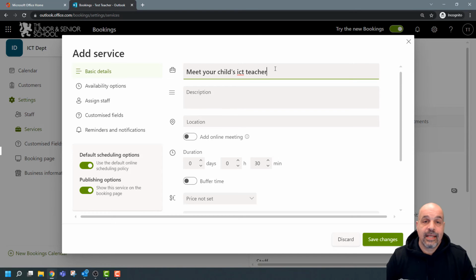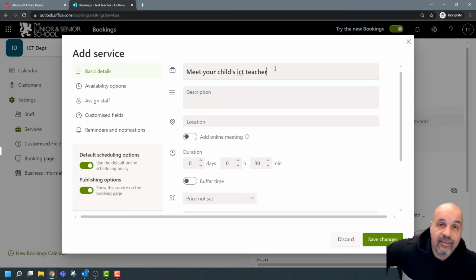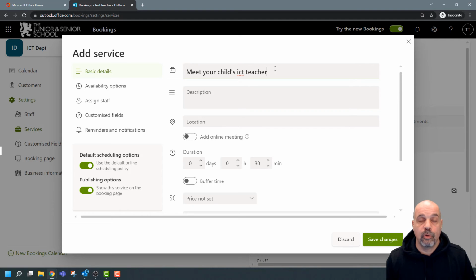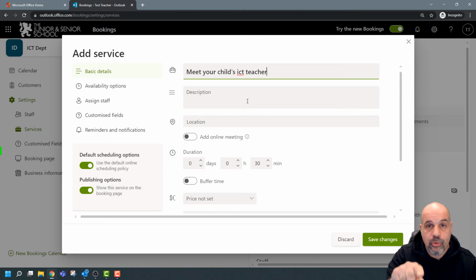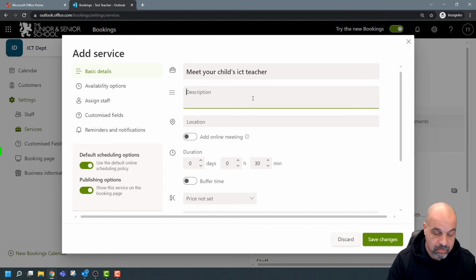So in this case, let's say it's a parent meeting and parents want to book a time to actually meet the ICT teacher of their child. Then the ICT department may have 3, 4, 5 teachers. So parents will be able to choose the teacher that they want and book a time with them. So description, you can add whatever you want. Meet the teach.